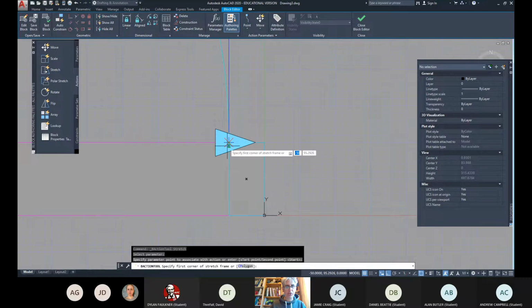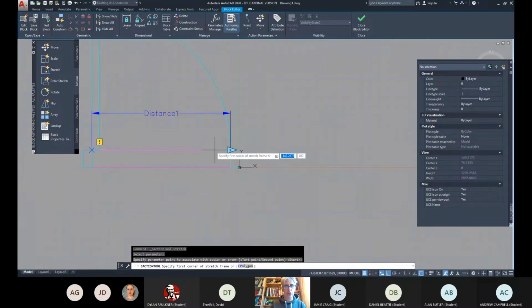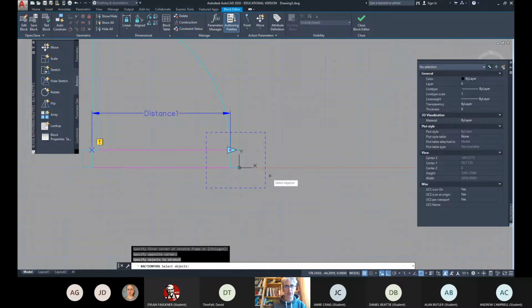Now it's asking you to specify the first corner of the stretch frame. All you're going to do is come out a wee bit where I've got my crosshairs, and you're going to make a left to right dashed box. So click once and drag out a dashed box over that. Now I can repeat this if anybody wants me to, but I'll just finish off what I'm doing.